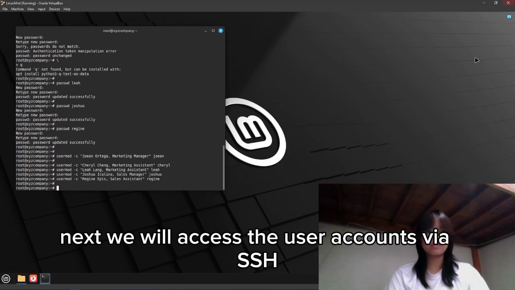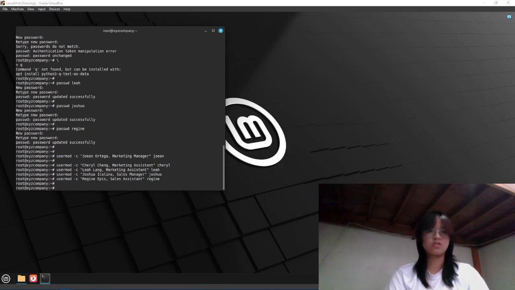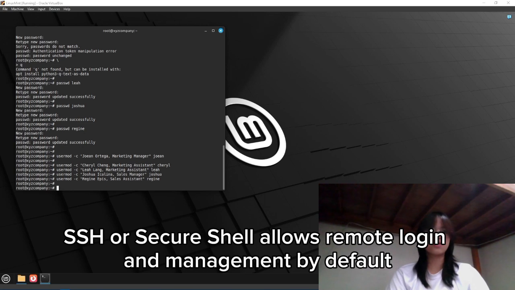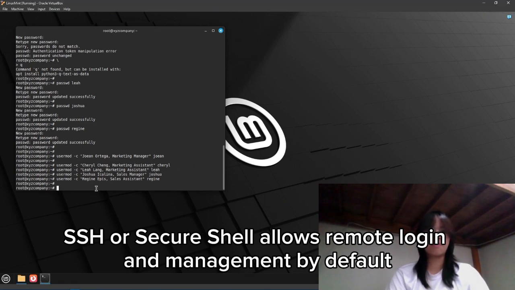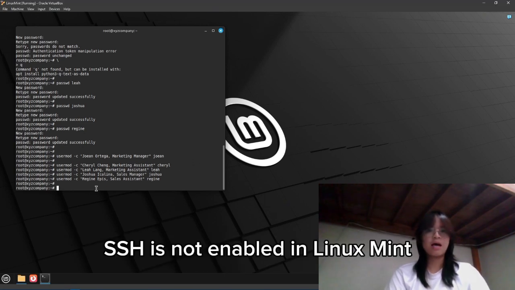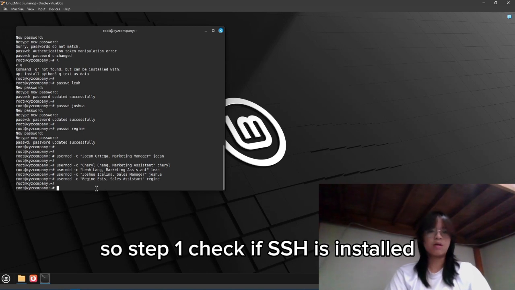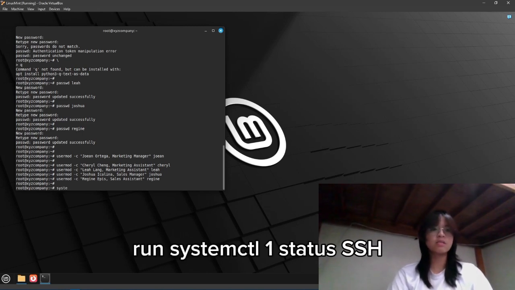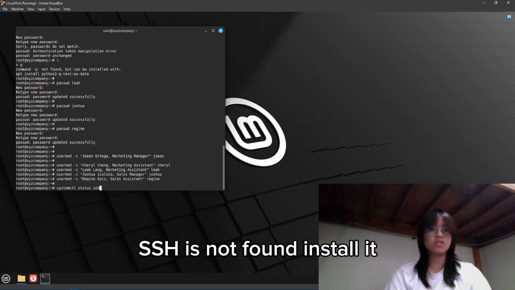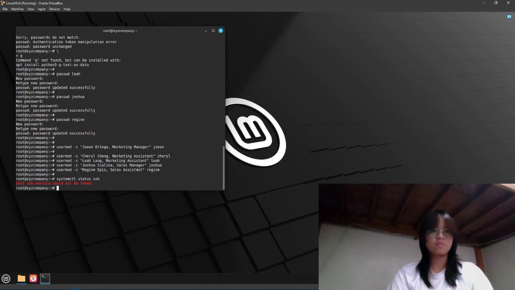Next, we will access the user accounts via SSH. SSH, or Secure Shell, allows remote login and management. By default, SSH is not enabled in Linux Mint, so we need to install it. So, step 1, check if SSH is installed. Run systemctl status ssh. If SSH is not found, install it.